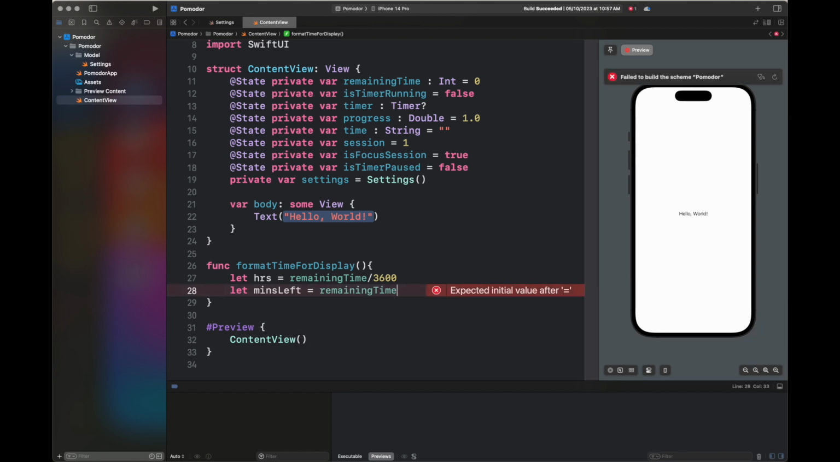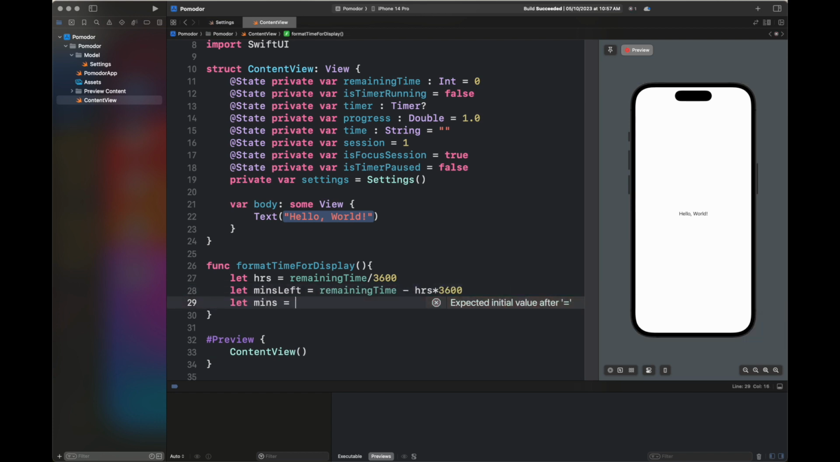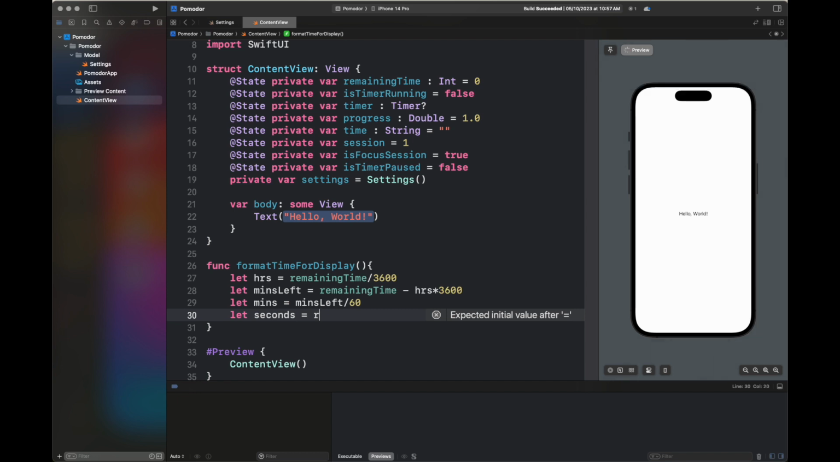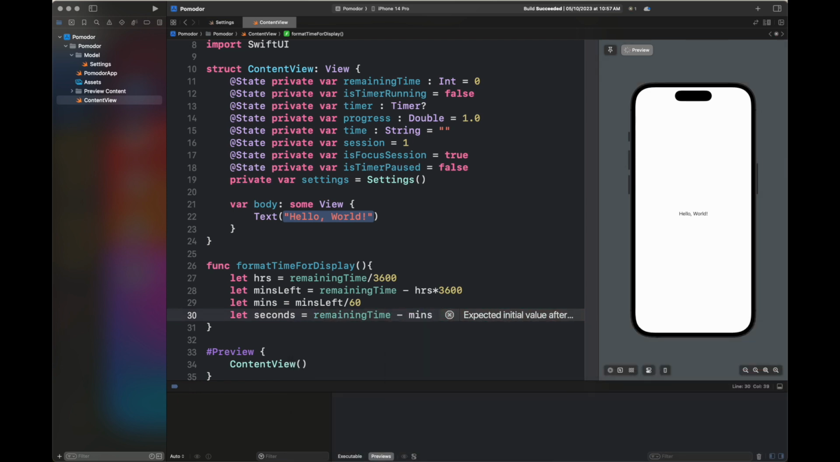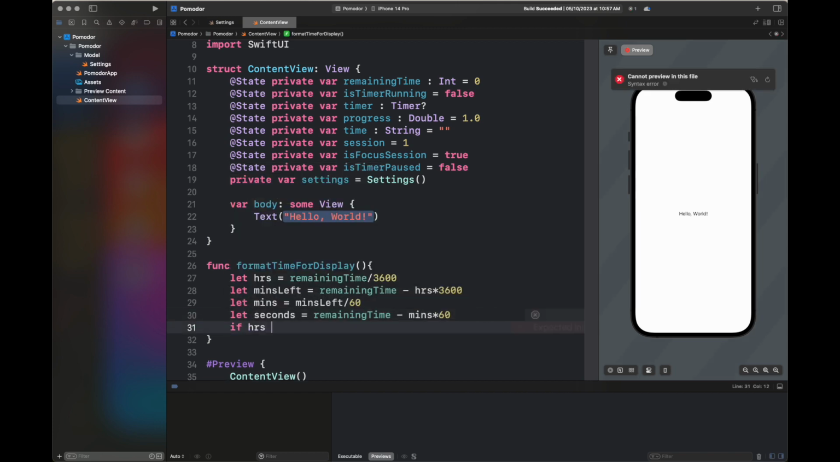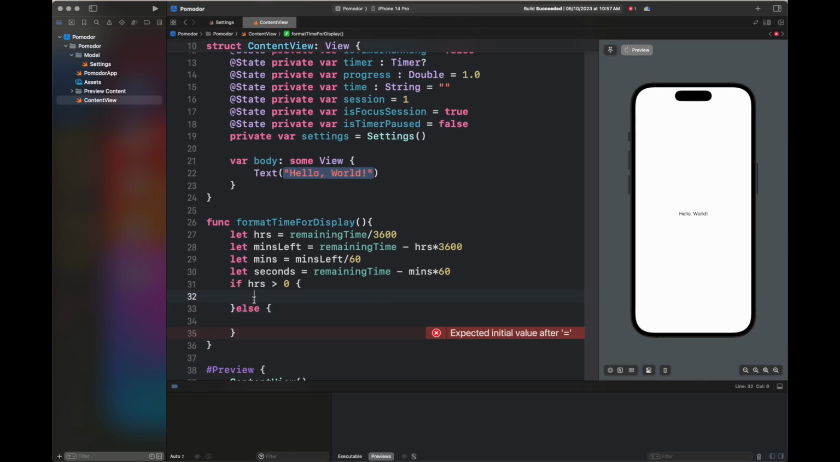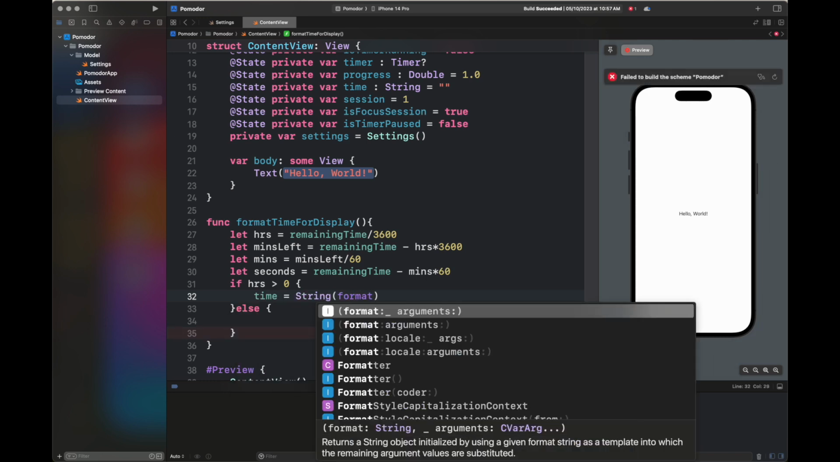So let's move to our content view. We are going to create a function that is going to format the time that is remaining according to our settings. What it is going to do is convert all of the time we have to hours, minutes and seconds, and then display it on the screen. So time is the variable that is populated. If there are hours, that will be appended to the string. Otherwise, if the hours are 0, then we are going to just display the minutes and the seconds remaining.